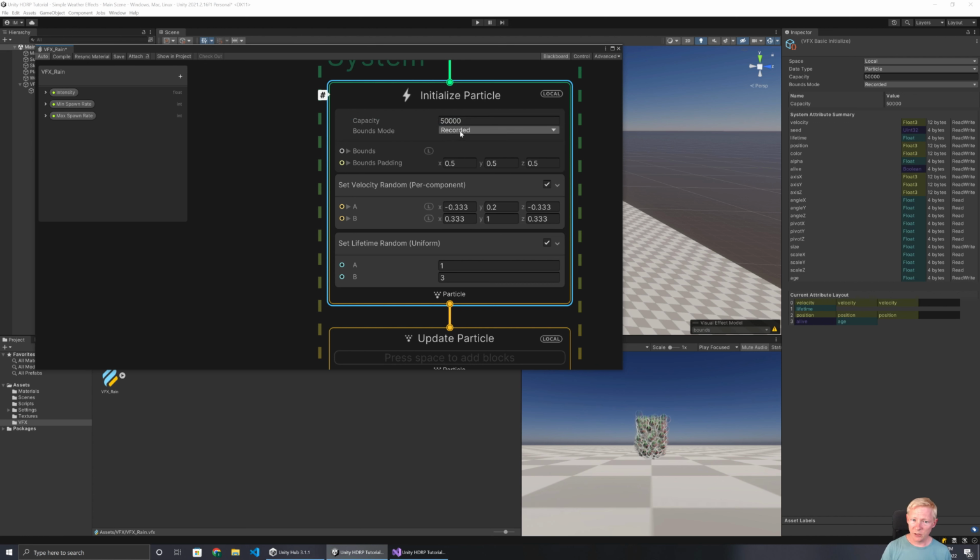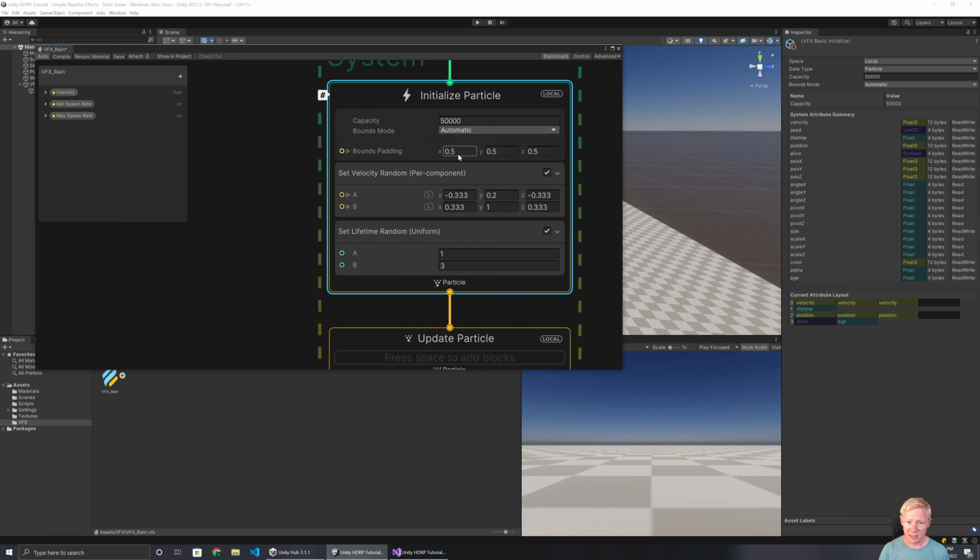And the bounds mode determines whether it's going to get culled or not. We can pre-record sets of bounds, or we can set it to automatic where it's going to calculate, or we could do manual. I'll usually initially set it to automatic and may change it later on, but that way it's not going to get automatically culled when we're not looking at it if we don't set that up properly.